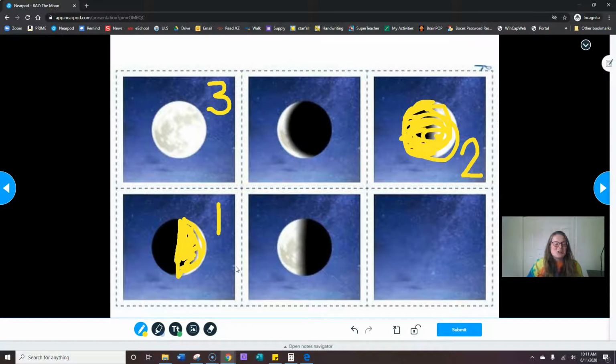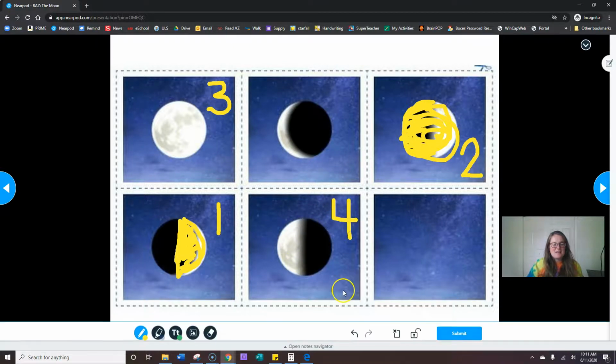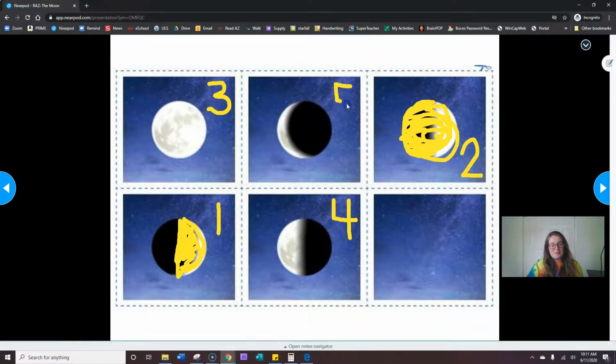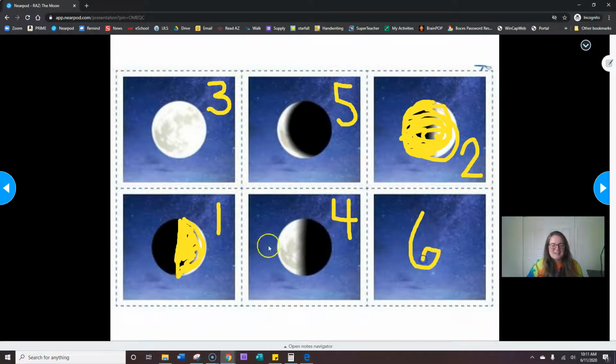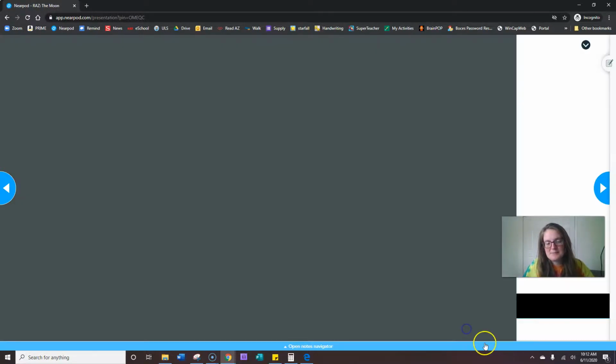Now it's going to get smaller. Which one shows a little bit smaller than 3? This one or this one? The one on the bottom shows a little bit smaller. 4, and then 5. Got a lot smaller until we couldn't see it at all, number 6. So we're going to label 1, 2, 3, 4, 5, 6. That's the order of how we saw the moon in the story. Okay? When you're done, hit submit.